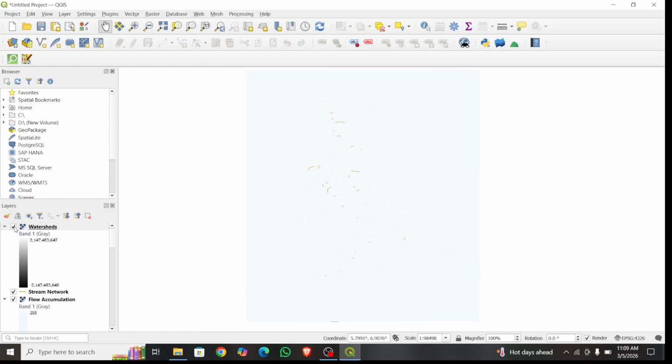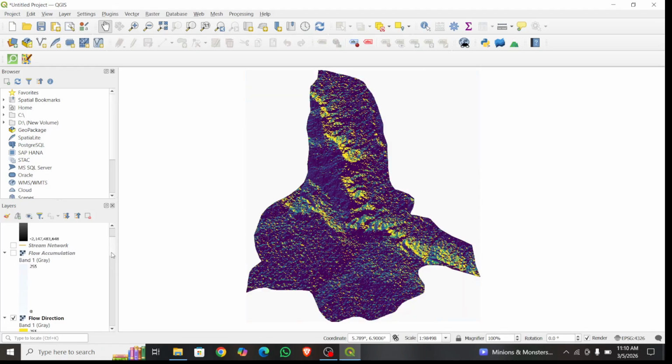First, we can see our watershed. Thereafter, we can see the stream network. This is how the stream network looks. We can overlay the shapefile first so that we know how well the stream has gone. But let's just dive in and see other ones. We can see the flow accumulation. We can see the flow direction. This is it.